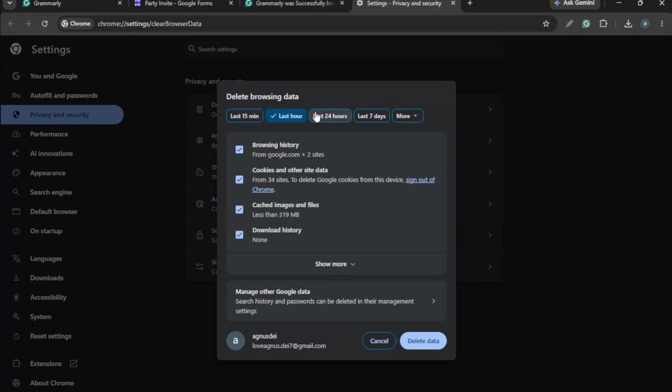Now, you'll see several options for clearing data. You want to make sure to check the box next to cached images and files. This is the data that stores images and other files from websites, which might be interfering with Grammarly's functionality. If you want to keep your browsing history and remain logged in to your current accounts, you can uncheck the boxes next to browsing history and cookies. This way, you won't have to log back into any websites you're currently using.